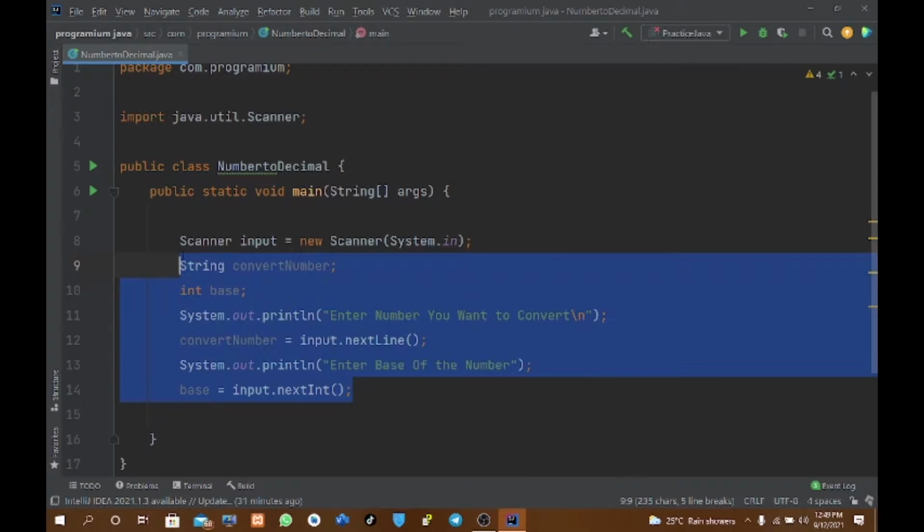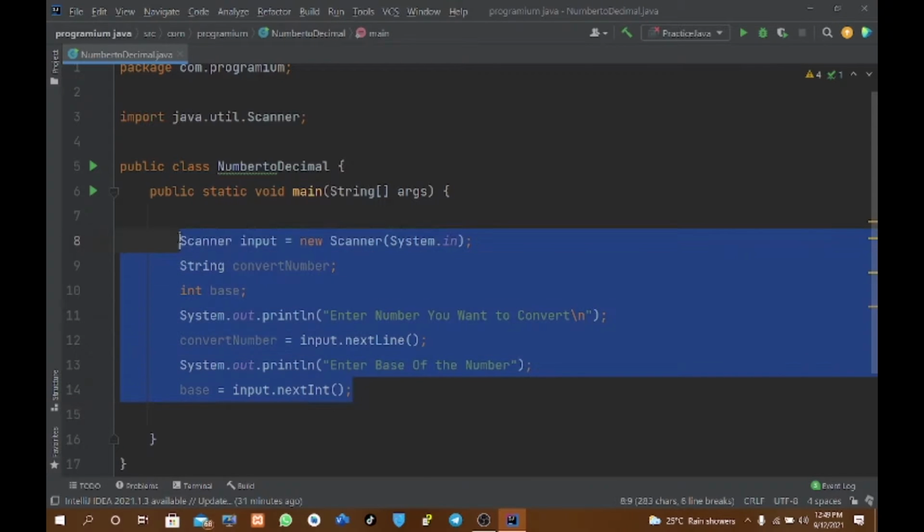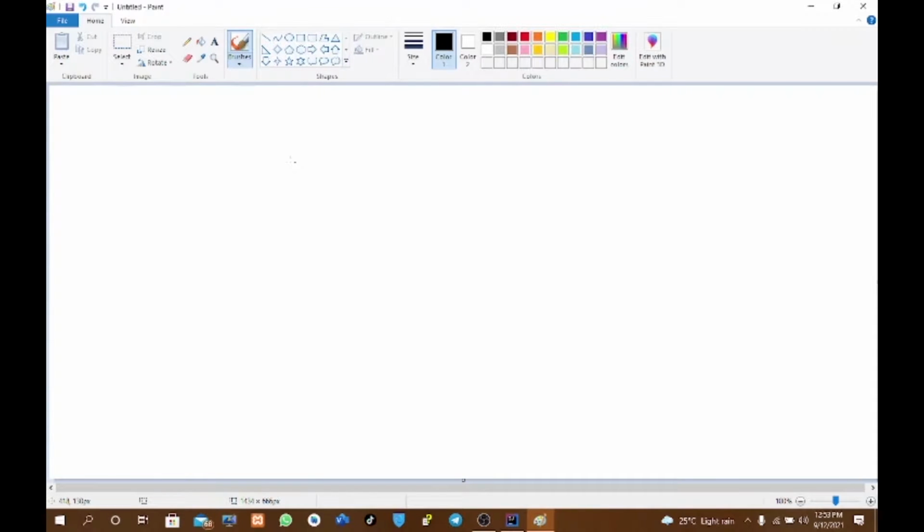So guys, this program is very easy, but first we will have to look at the theoretical stuff, how numbers would be converted. Now I have opened Paint here, and we will discuss how our numbers would be converted. So for example, this is our number 101, and it is a binary number, and its base is 2 because it is binary. How will we convert it?